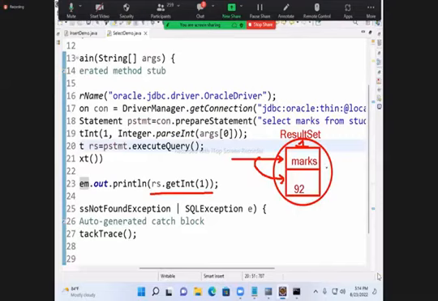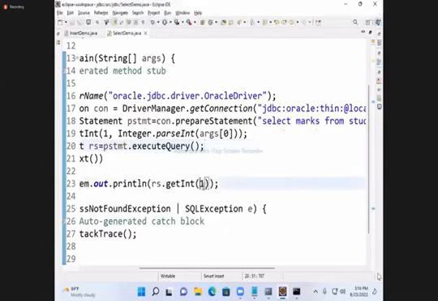Roll number is column number 1, name is column number 2, marks is column number 3. But here only one column is there, this column number 1 only. In a table, this column number is 3, but in a result set, this column number is 1. Otherwise, you can print one more way also. I already told you, with the column name also you can print, no? Marks. Like that also you can print.